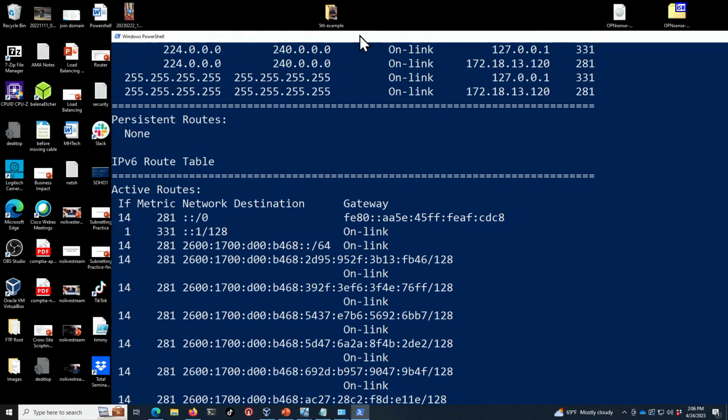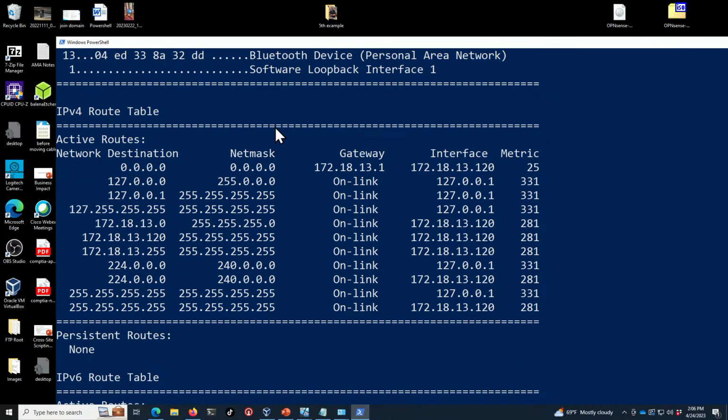There we go. All right, so this is the part that I'm interested in seeing. What I want you guys to look at here more than anything else is, first of all, the IP address for my network card on this machine is 172.18.13.120, all right? I know that because I configured it.